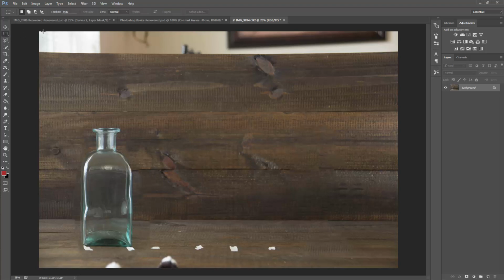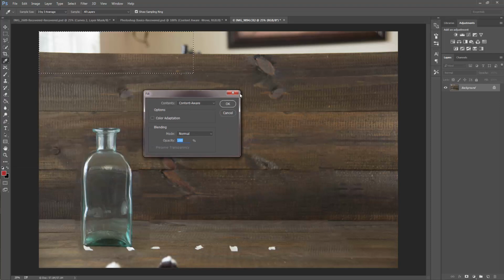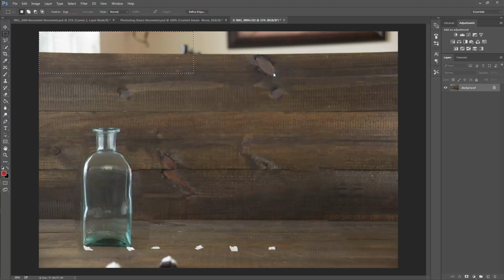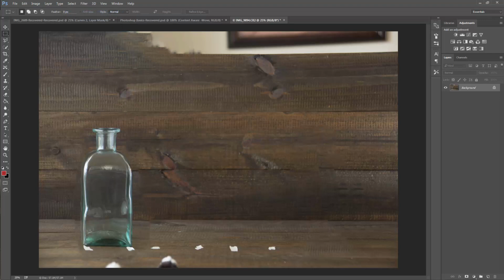So I'm going to grab my rectangle marquee tool, very quickly select this area, go up to Edit, Fill, and it's going to open a window, and it's going to say Content Aware Fill. You can also choose color adaptation. My blending mode is set at normal and 100% opacity, and I'm just going to go ahead and choose OK. And it fills in that area with what it thinks needs to go there. So just keep that in mind and play with all of these options and the different options, and you can also use your clone stamp tool and your other healing brushes to really control your image and get the exact look you need.